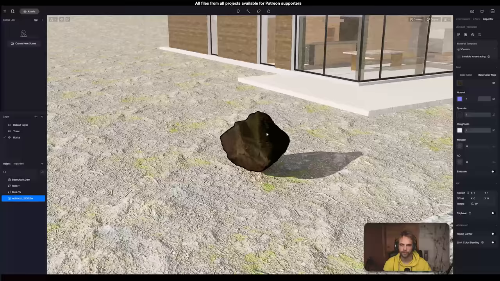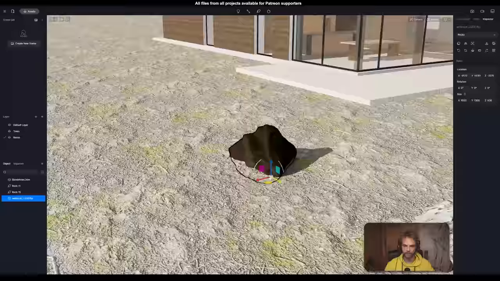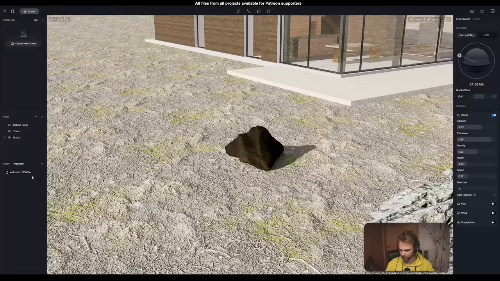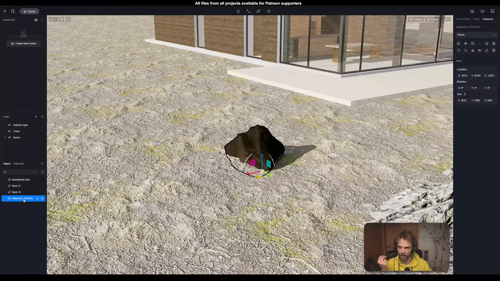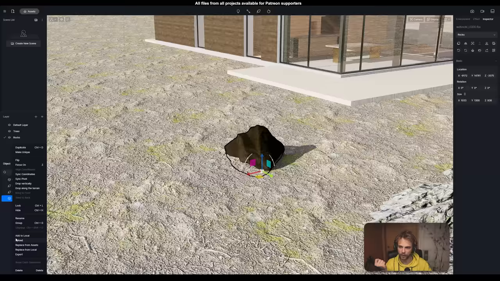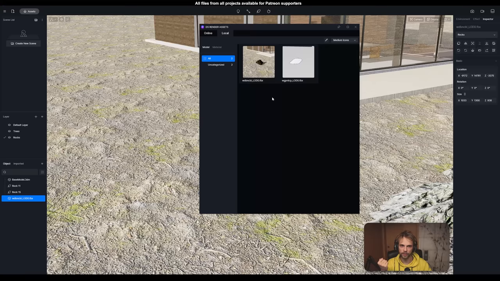All right, so with that done, finally, we can take this rock and place it anywhere we want in the scene. I can use this asset as my scattering object. The way you do it is you right click on the asset that you have and you add to local. What it just did was, if I now go to assets here and I choose local rather than online, there is my little rock, right?